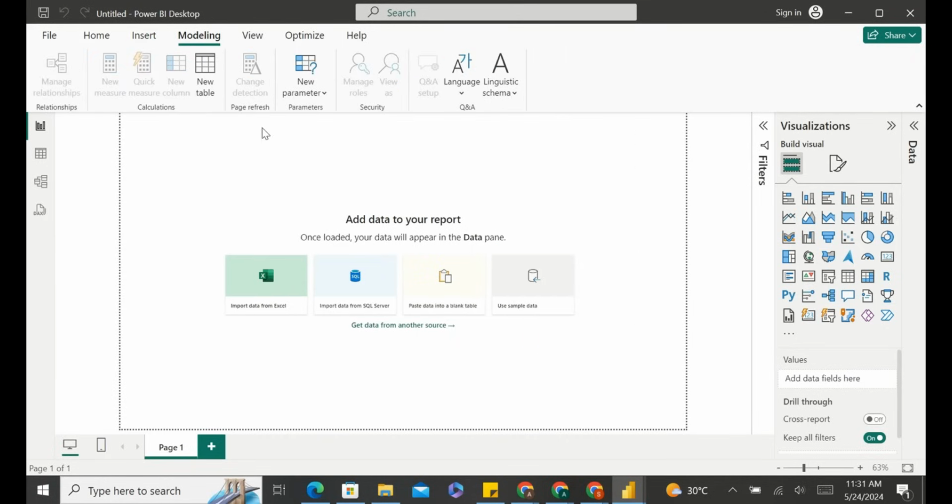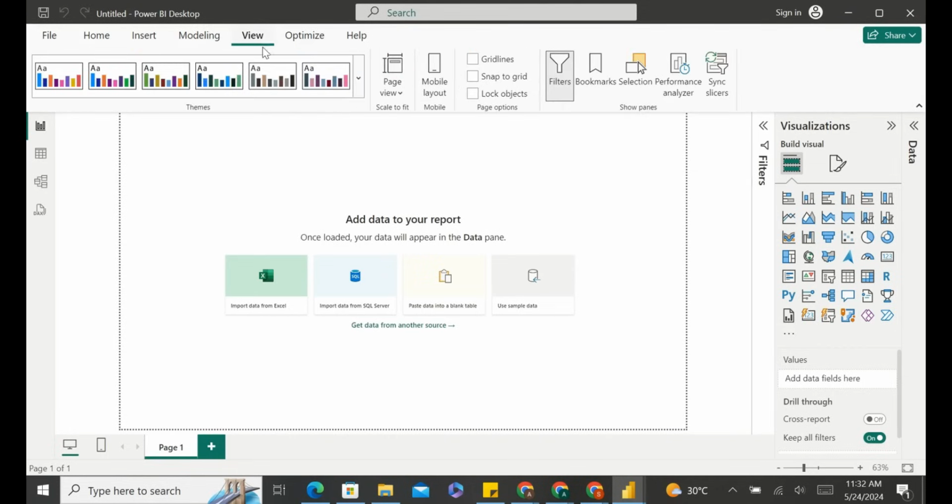For your modeling, you can manage all your relationships, your one to many, your cardinalities, and your cross filter direction. You can add new measures, add quick measure, add a new column, new table. You can change the detection since Power BI automatically detects it, so you can correct it. You can add new parameters, manage roles, and put a little bit of access control for security purposes, who accesses it and who doesn't.